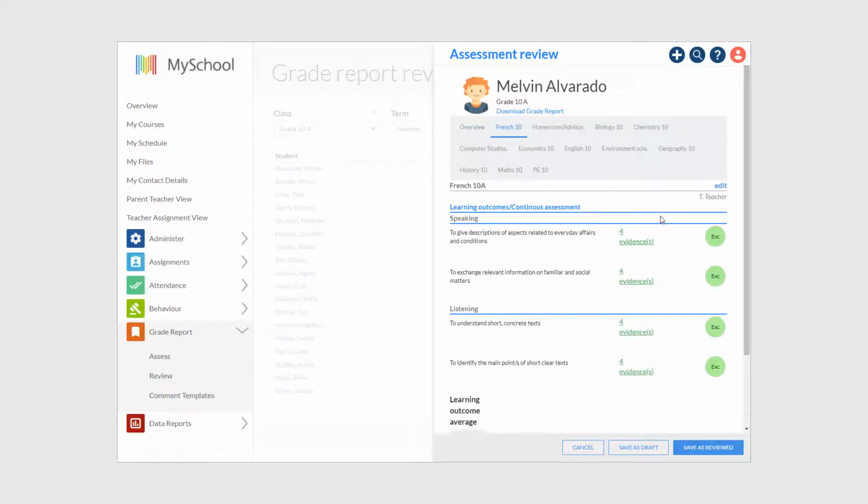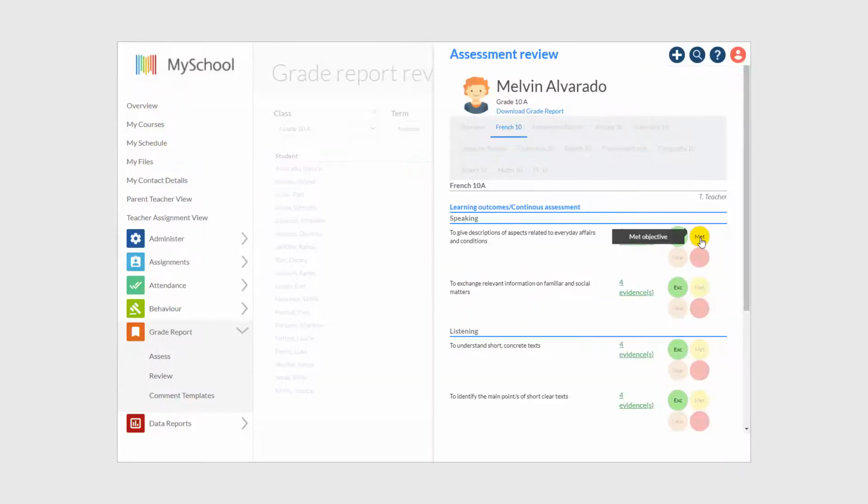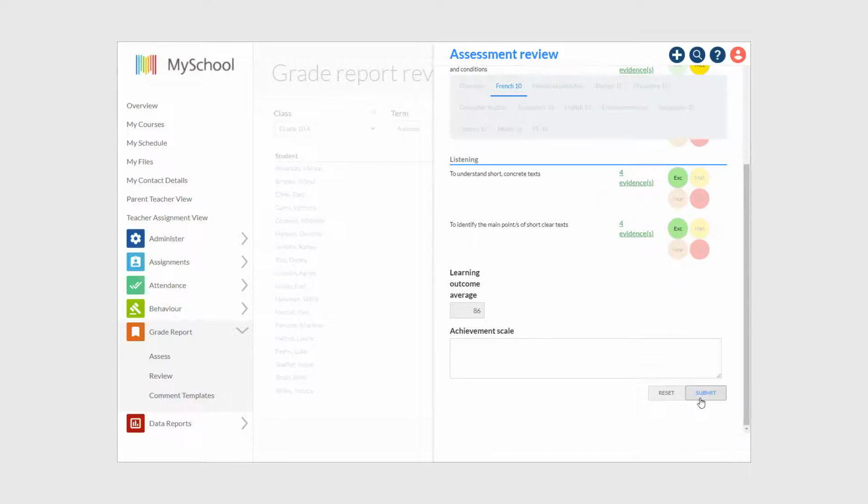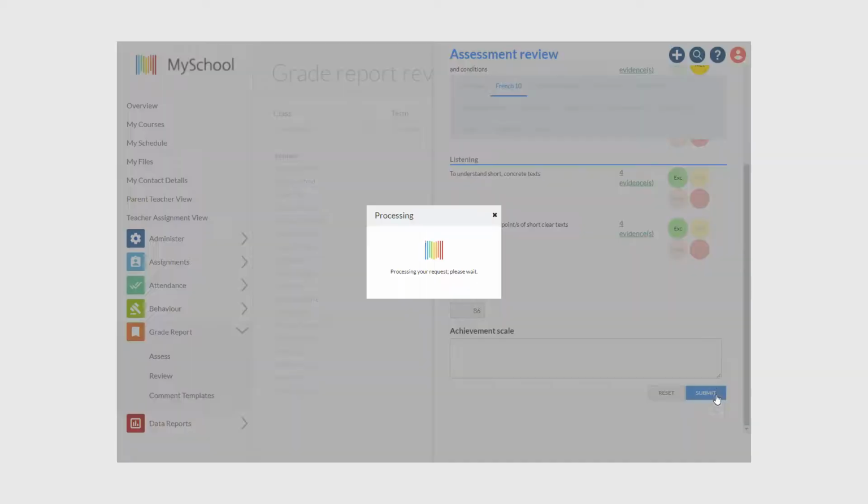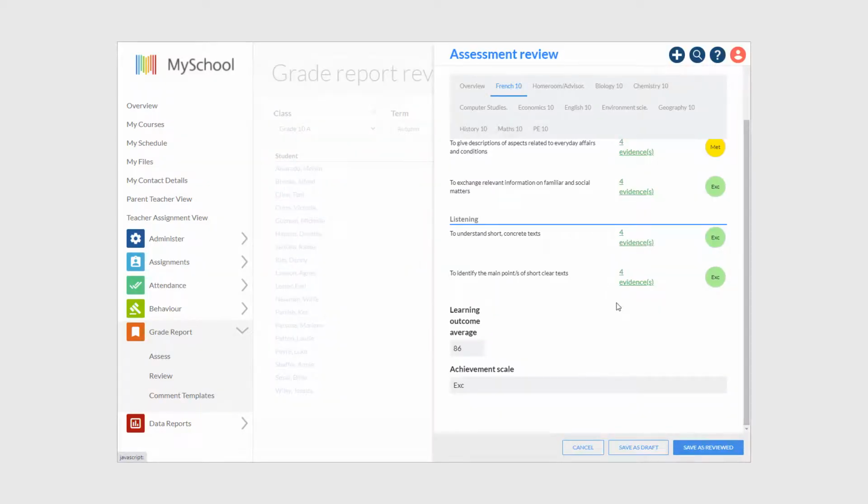If the subject has learning outcomes or standards attached, teachers, using the assignment module, can build up a list of evidences over a term period. When using the achievement grades to promote continuous assessment, it can be useful to have these presented to the reviewer, who can validate the scale of the assessment. If needed, the reviewer can change the final assessment based on these evidences. Once the change has been made, don't forget to submit.